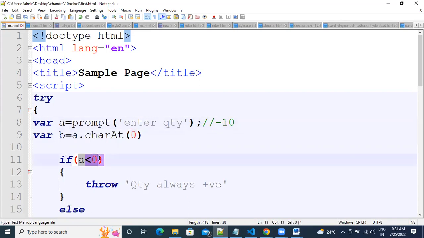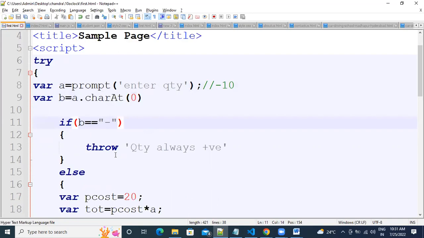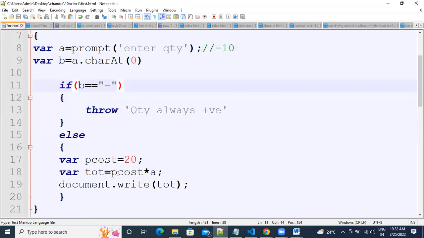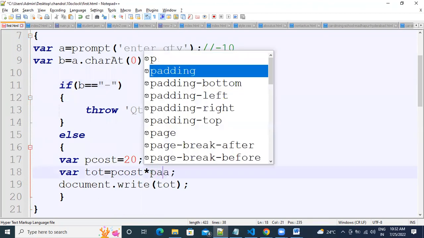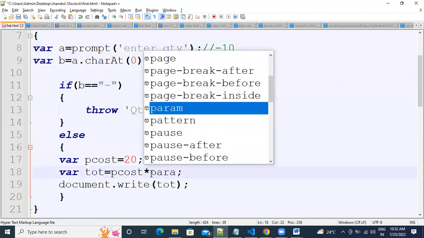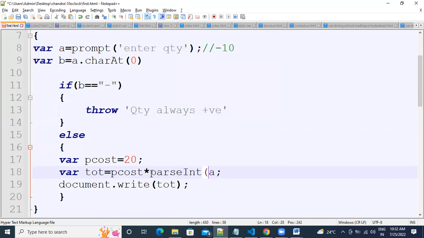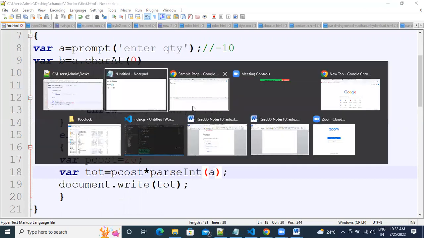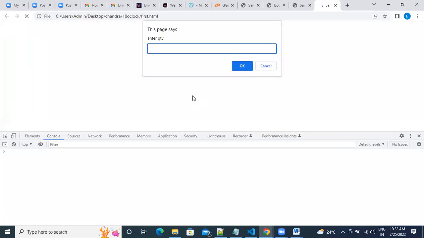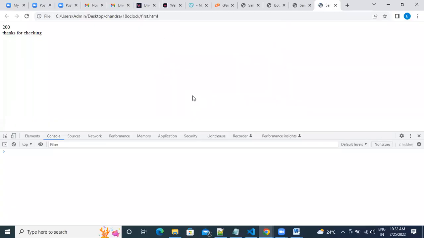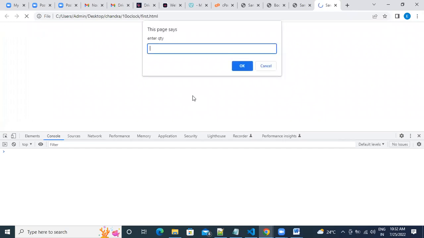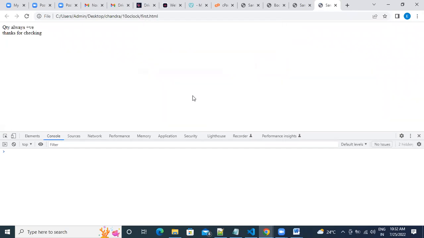Here I'm going to do: if b equal to minus, whenever the b value is a minus, at that time I want to show this message. Otherwise, the a value is already there, but it is in string format. We can convert it to an integer, using parseInt here. With the same program, we'll check whether we get an error or not. I'm going to enter 10. Okay, success. Now I'm going to enter a minus value.